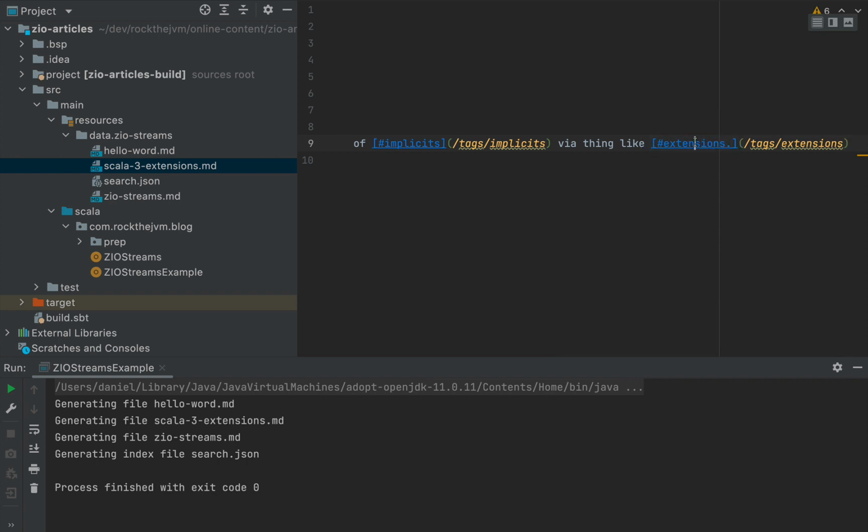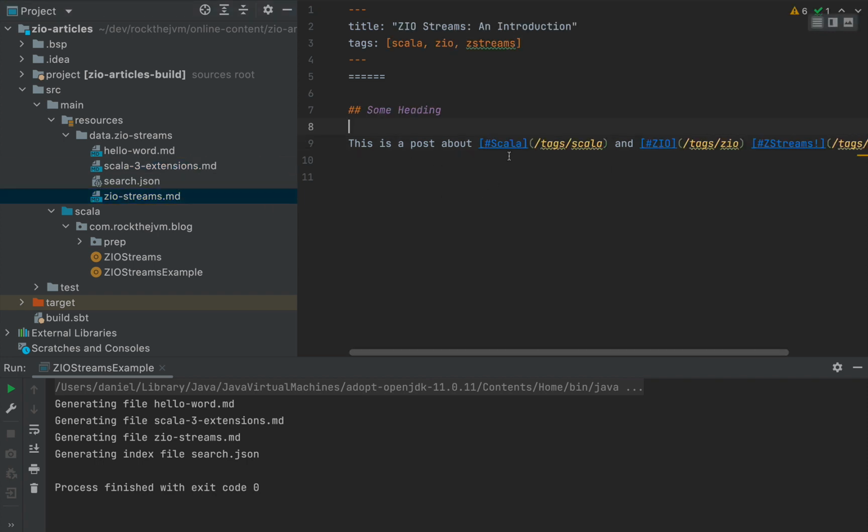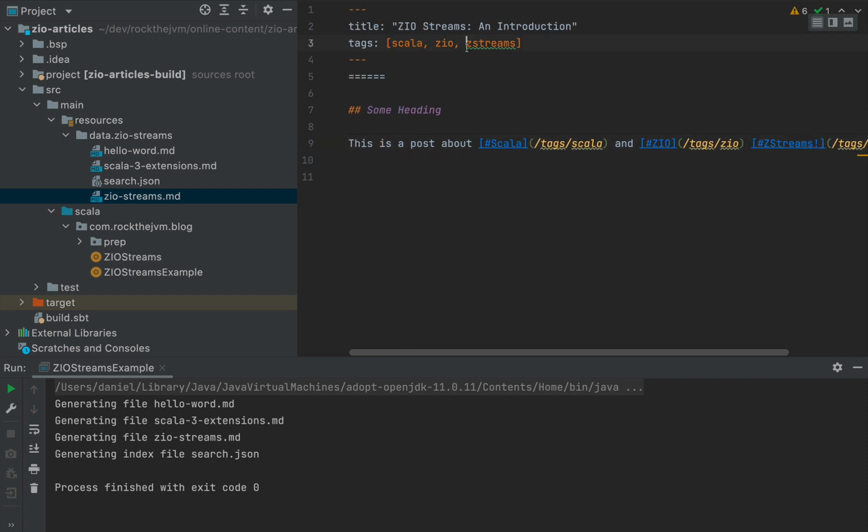There's one caveat here with the extensions with a dot at the end. This is also included in the link, but finding all the punctuation and adding it outside the link would probably be a little tedious, so I'm quite happy with that. And the ZIO streams thing, we had some tags with some capital letters, so we had ZIO, ZStreams, and Scala, and also with some punctuation marks. These are also added correctly, so this is great. This is good. So the first two objectives are successfully completed.